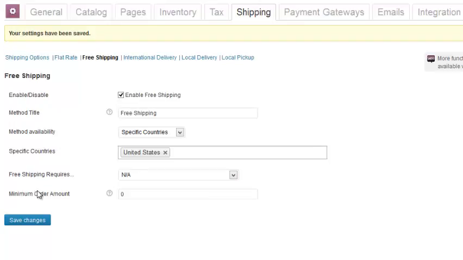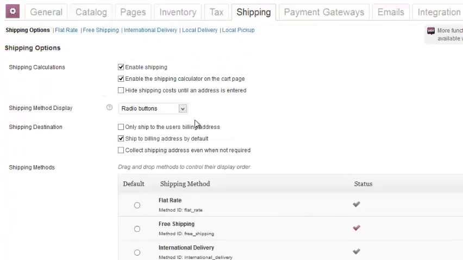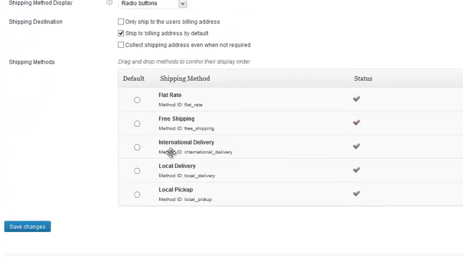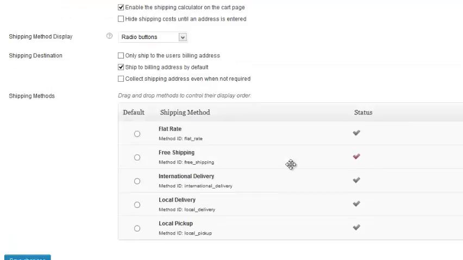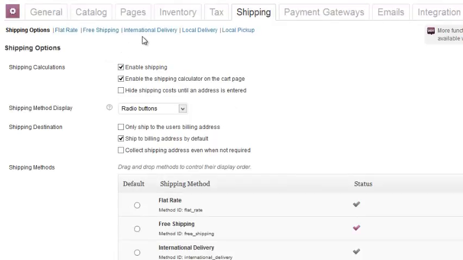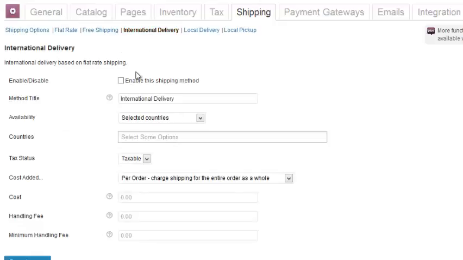Okay, and now the second thing I want to set up, let me just go back to my shipping options just to show you. Okay, notice that my international delivery option's not set up. So let me do that now. And notice that it's off, right? So if I go here to international delivery and click on that, I'm going to enable it. So I'm going to check that box.